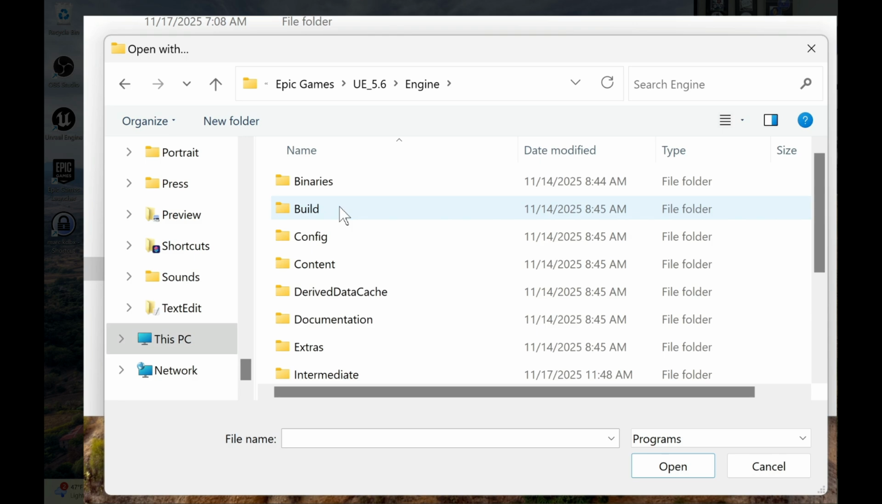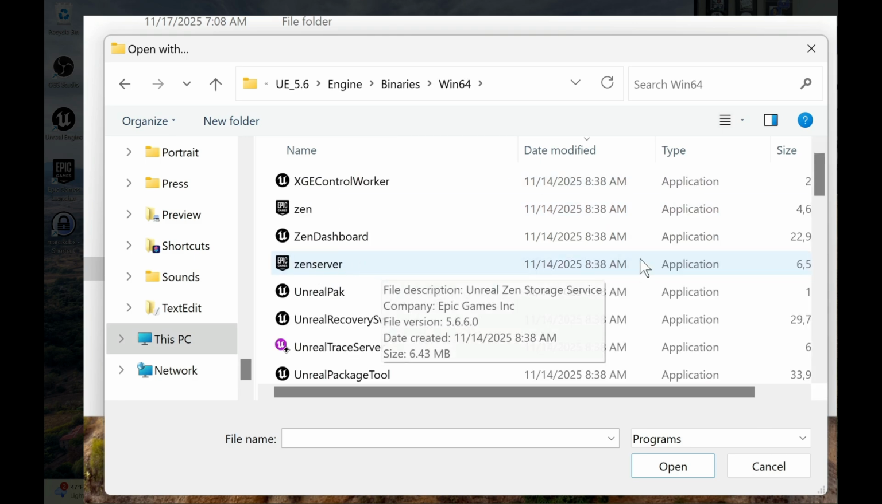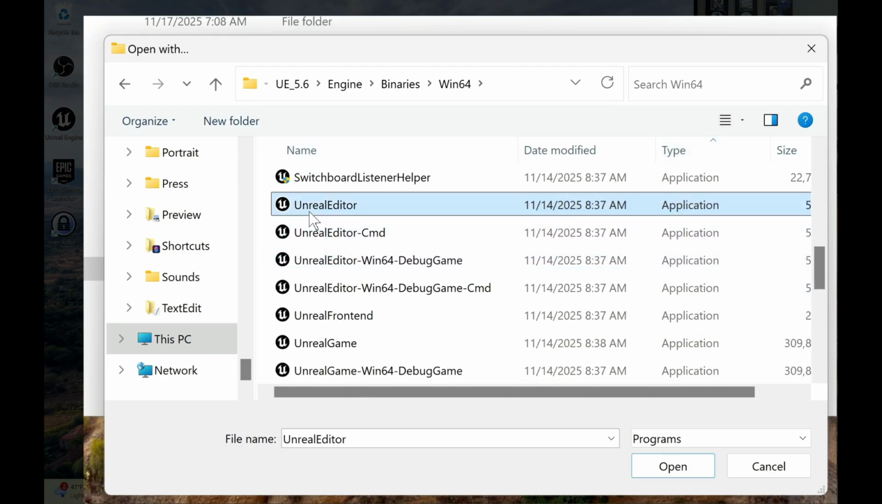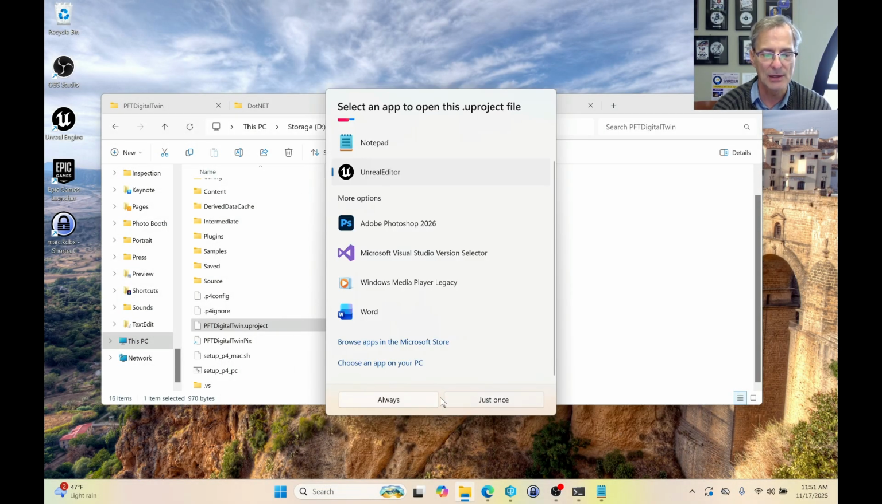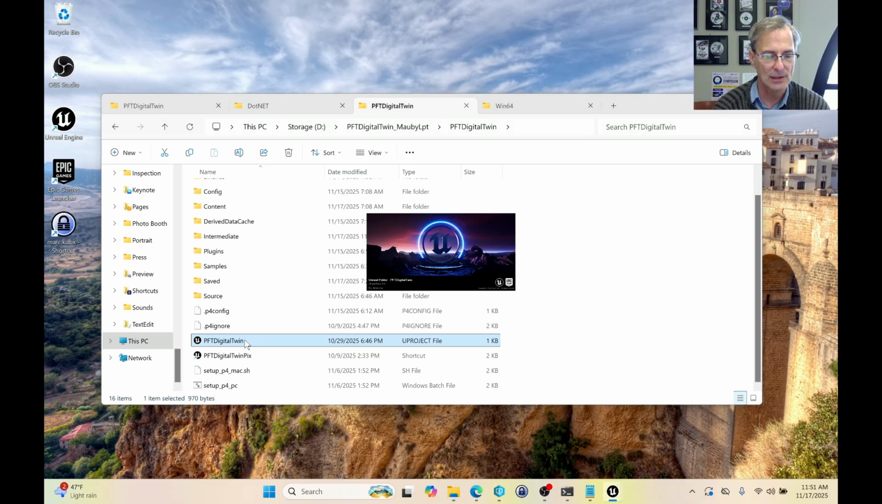I'm going to go to Engine, then Binaries, then Win64, and I can sort on application type, and I'm looking for Unreal Editor. This is what I want to load the project with. So I'm going to open, and it opens with Unreal Editor, and I'm going to go Always. And it's going to create this symlink, and it's got this Unreal Engine link. So now I can double click it, and I can launch Unreal from it. And that solves the linking problem.